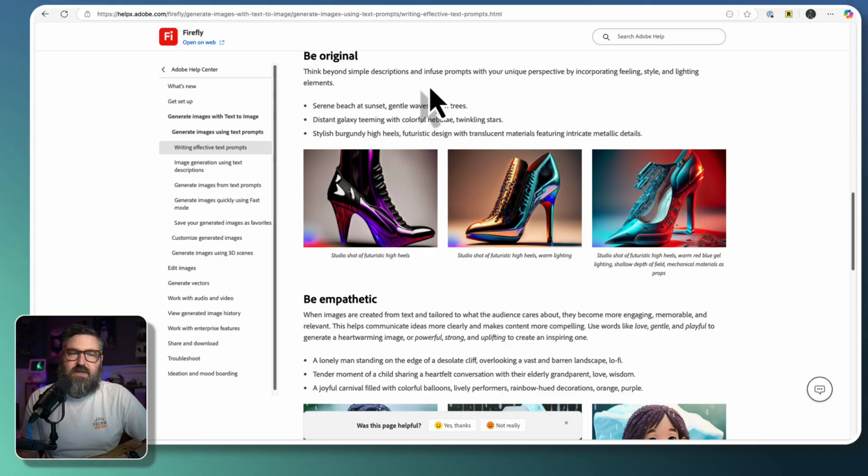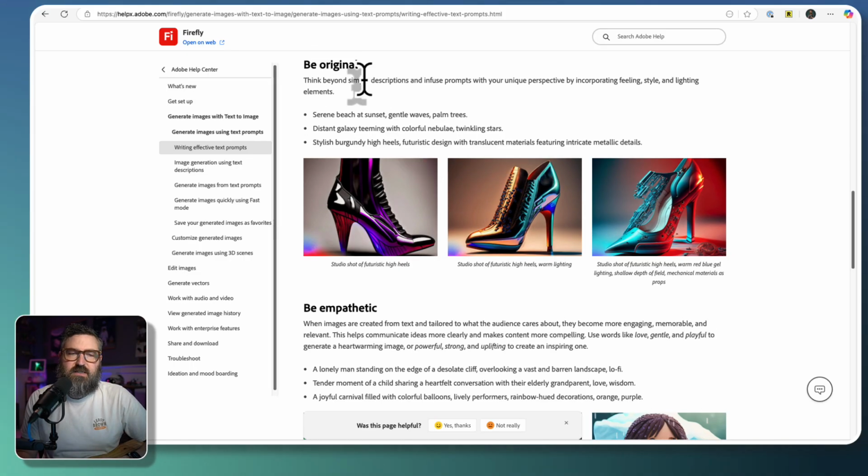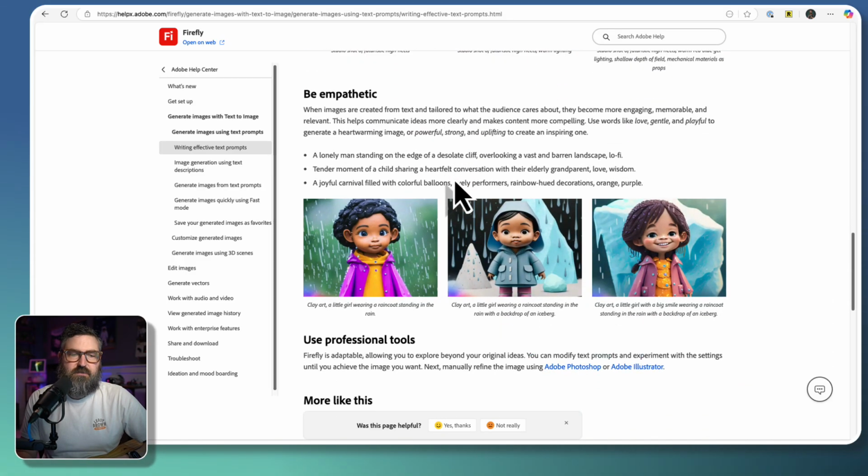The next one is being original, thinking beyond simple descriptions to infuse prompts with your unique perspective. Try to invoke your own style. Like, I like a lot of cyberpunk or synthwave type of style to things. So I might put that in my descriptions.